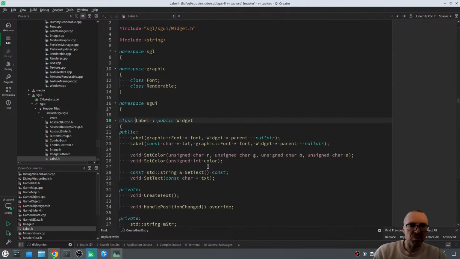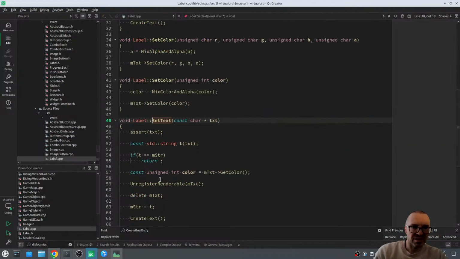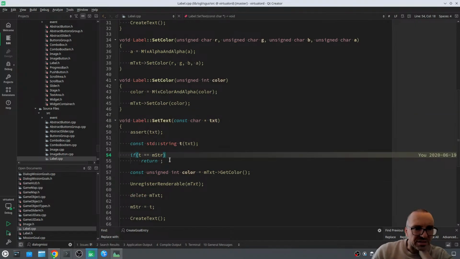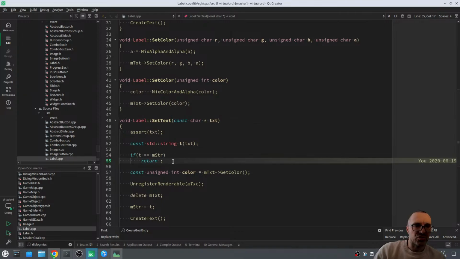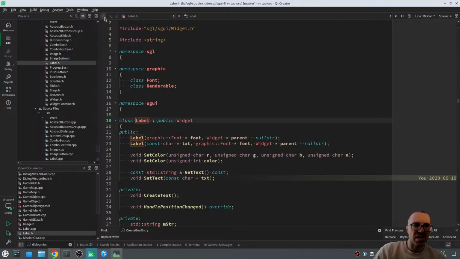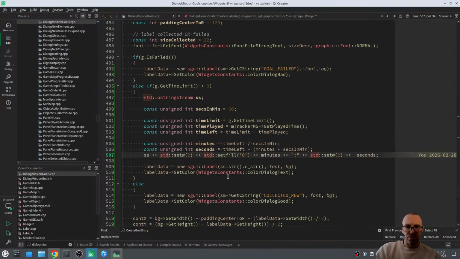Also, let's see, label, set text. Okay, the good thing is that I don't need to worry about checking the time, because if I'm updating the string to the same value, this method here, label, is just gonna do nothing. It's gonna return because the string is the same. So that's good, one less thing to think about.